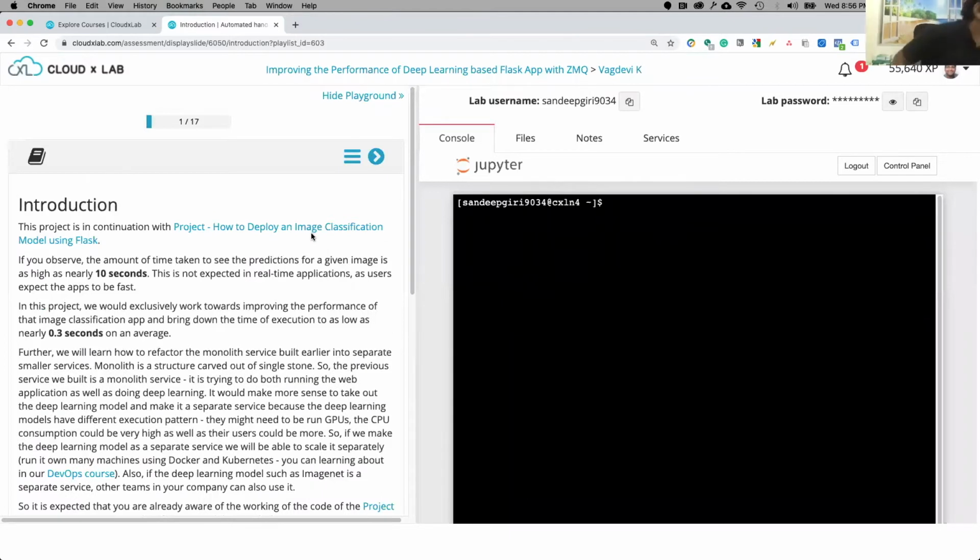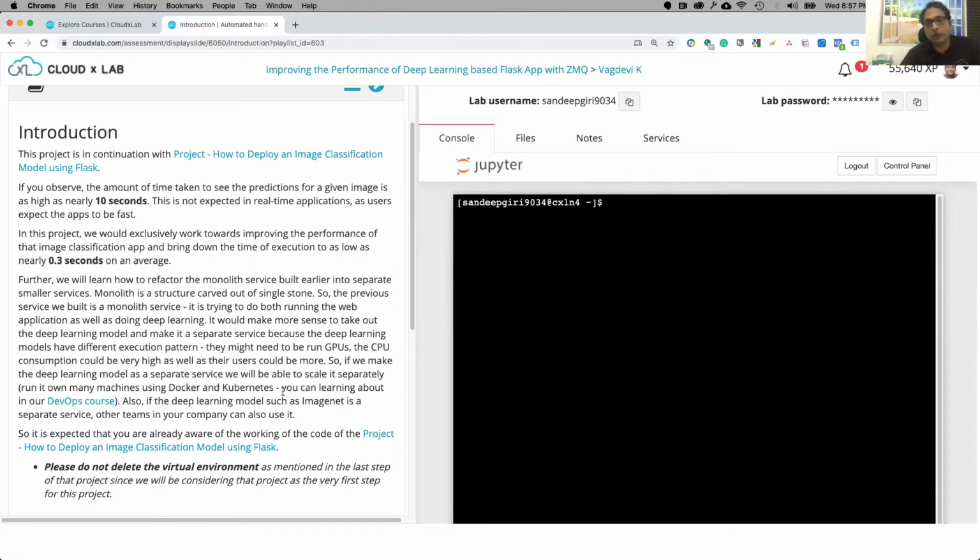Now, you should also open this particular project. This is essentially in continuation with what we did earlier. Earlier, the project was taking 10 seconds. Now we're going to make it extremely fast. As part of this, not only will we learn how to make a web application faster, we will also learn how to break a big service into parts.